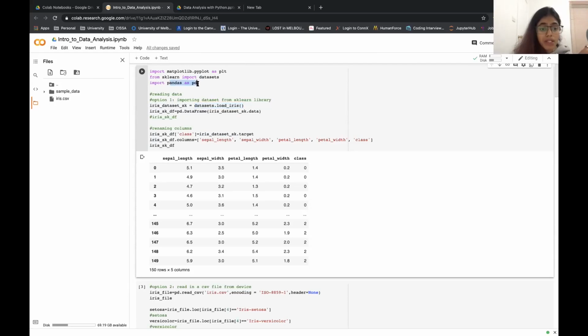So we declare pandas as pd, then pd.DataFrame, and then you insert the iris dataset right there. Now, the advantage of using a data frame is that it allows you to use a lot of different analytics tools just based on the datasets themselves.